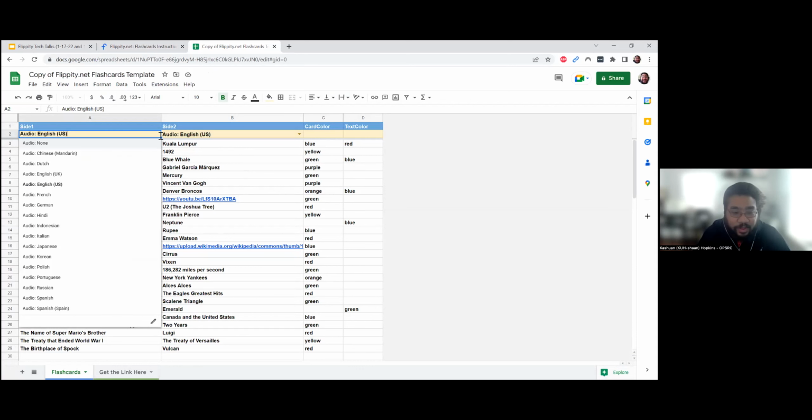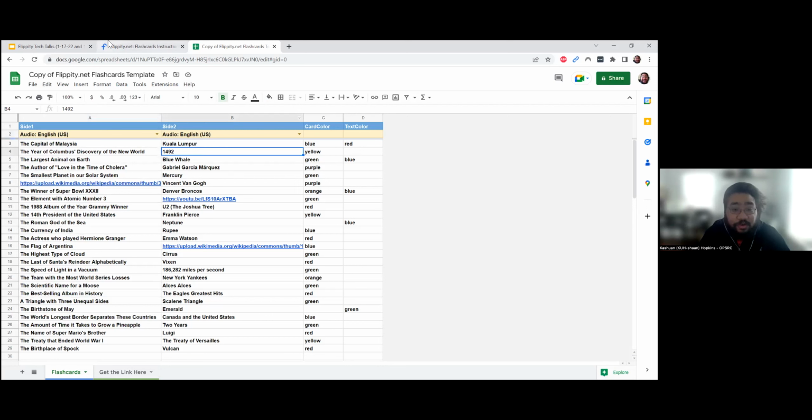Unless you want to change something like the audio on here. Now, the audio for the text-to-speech is like basic Google Translate. It's not perfect, but it kind of does the job. It's good that it's there at least. And then from there, you can edit your rows down here. Everything from row 3 and down, you can change.